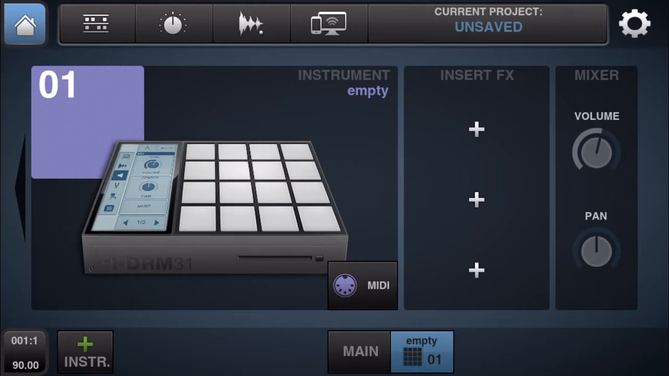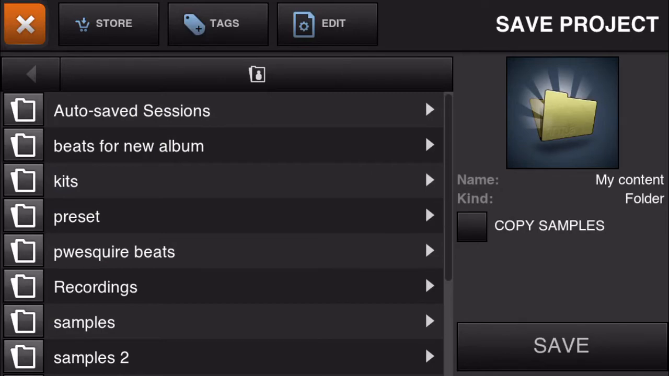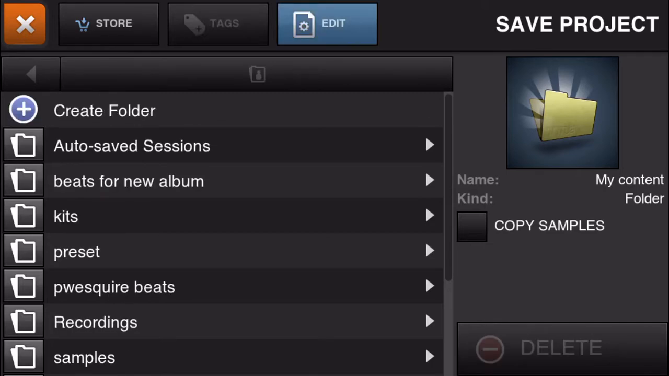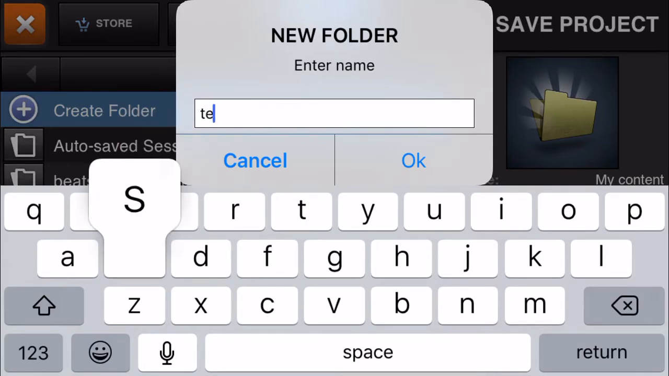So at the top here, you're going to see unsaved. It's going to say current project unsaved. Tap that. Say save as. And I got my folders here. But let's say you didn't have folders yet. You want to go at the top. It says edit. See that button right there? Just click edit. It's going to say create folder. So click create folder. Name it test.